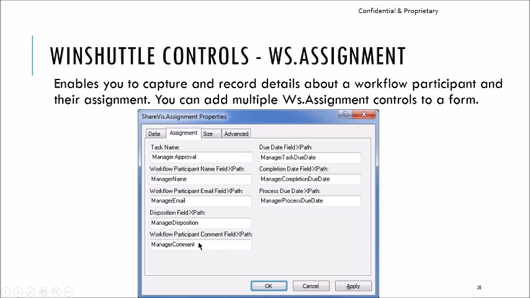The same with the comments field. If you wanted to separate your manager comments from the other comments, you could certainly do that when you point to an individual task. So this is an individual node inside of your workflow. It's not the entire manager swim lane. You're just saying point to this specific task in my workflow, and you want to use this assignment control to gather as much information about the participant or about who's assigned that task as you can.